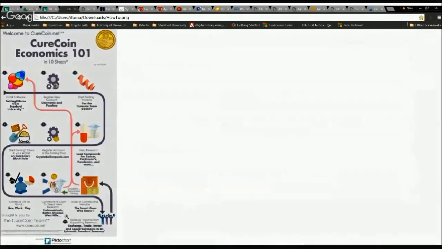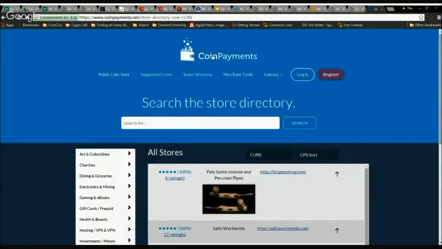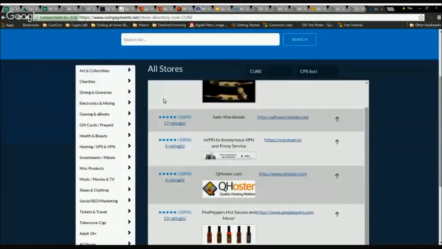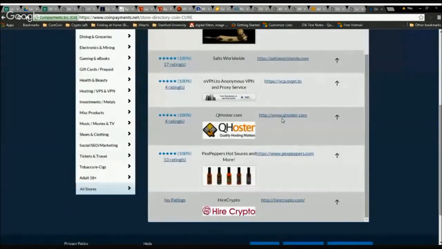I'm going to share this infographic down below as well, because it lets your friends know how the system works. You download the software from Stanford, you register, you start folding, then you contribute to medical research, but then you can take it to the next step and donate some of them back, or you can use them to purchase items online. And the reason I showed this was because coinpayments.net is beginning to accept CureCoins for certain items.